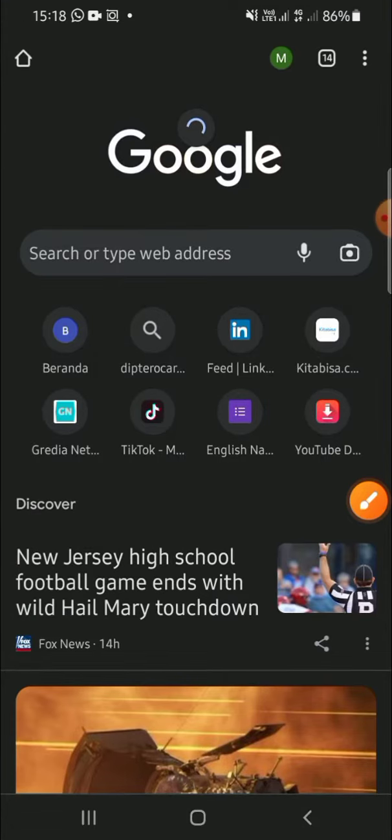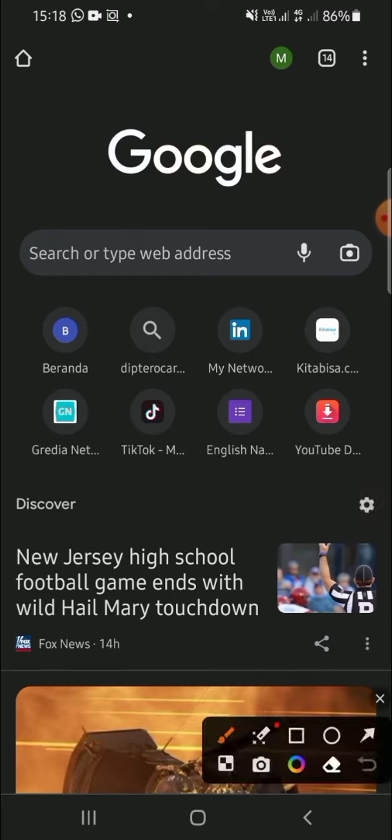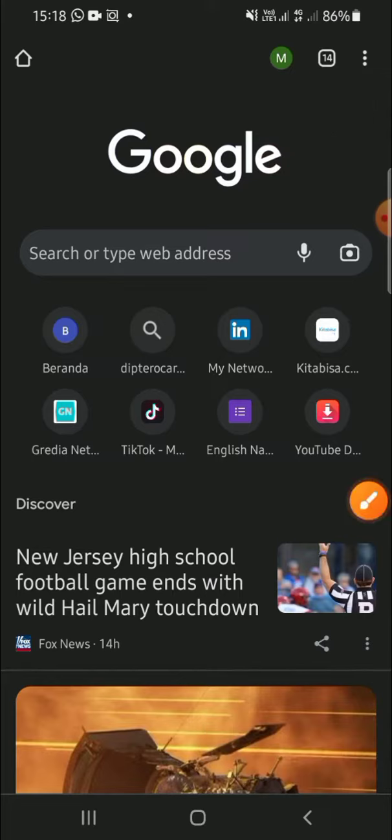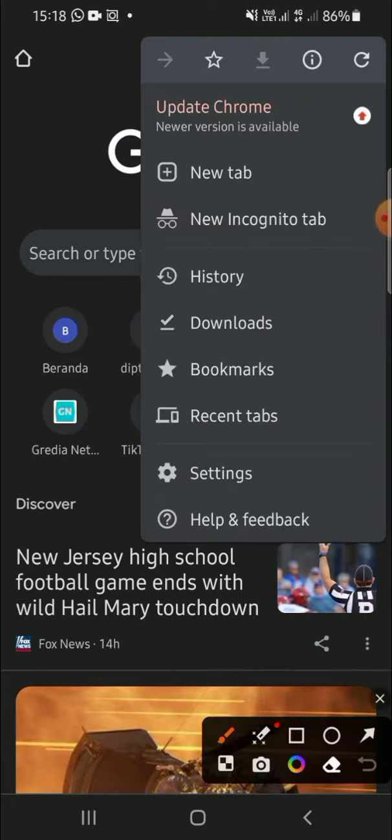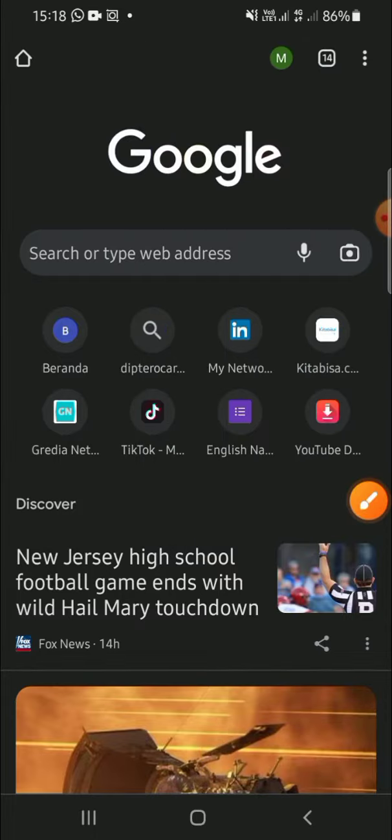Then if you want to browse in Incognito Mode, we can click on this three dots button on the top right corner of our screen. Then there will be several options for us, and we gotta click on New Incognito tab right here. Alright, and now we're in incognito mode.